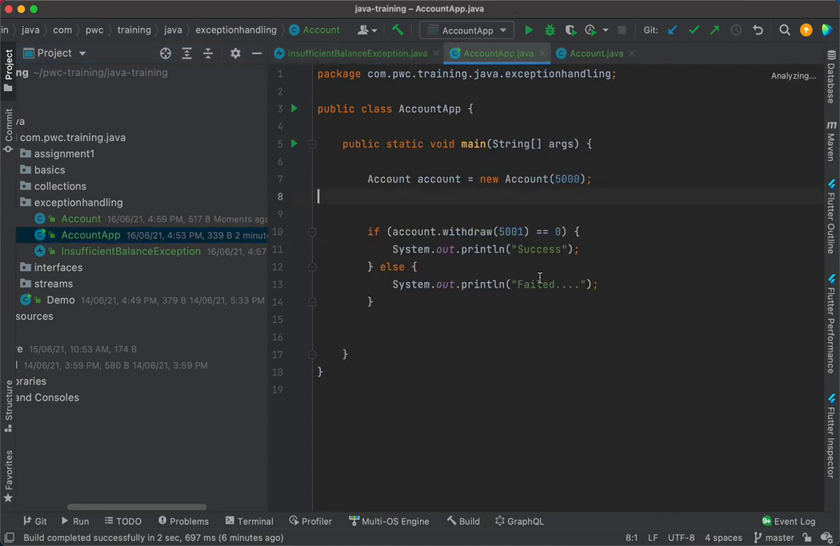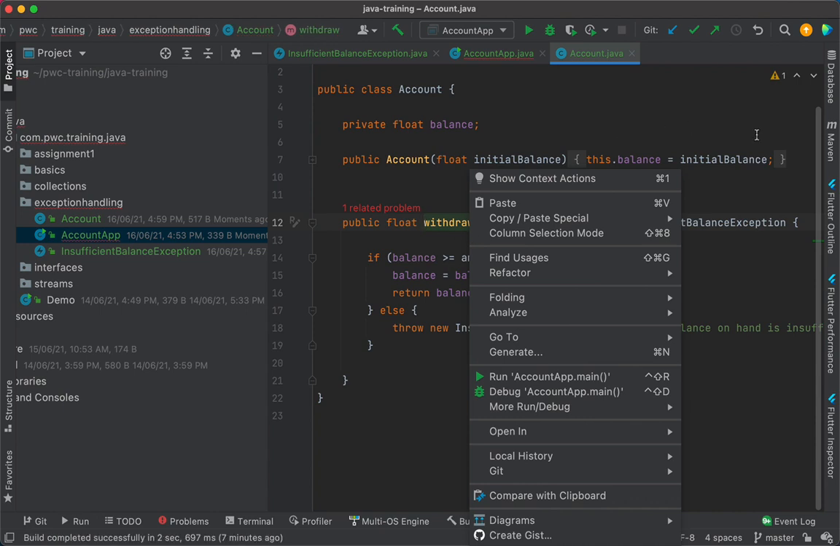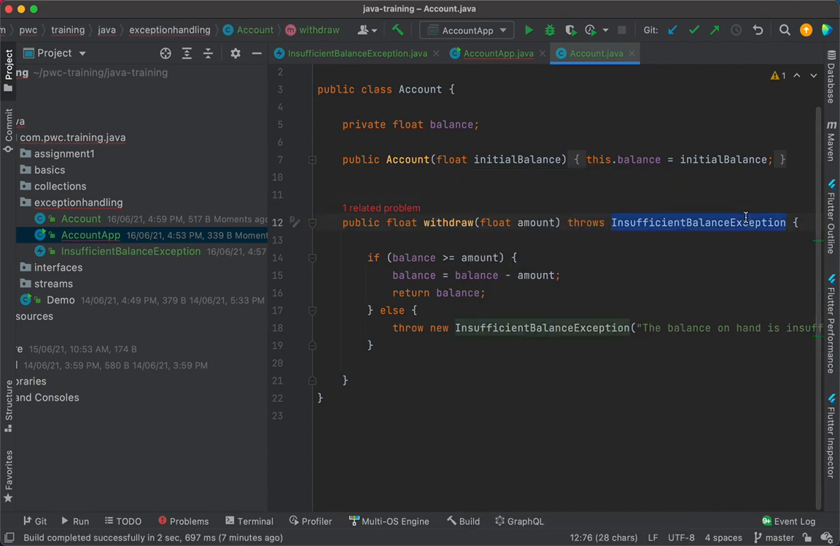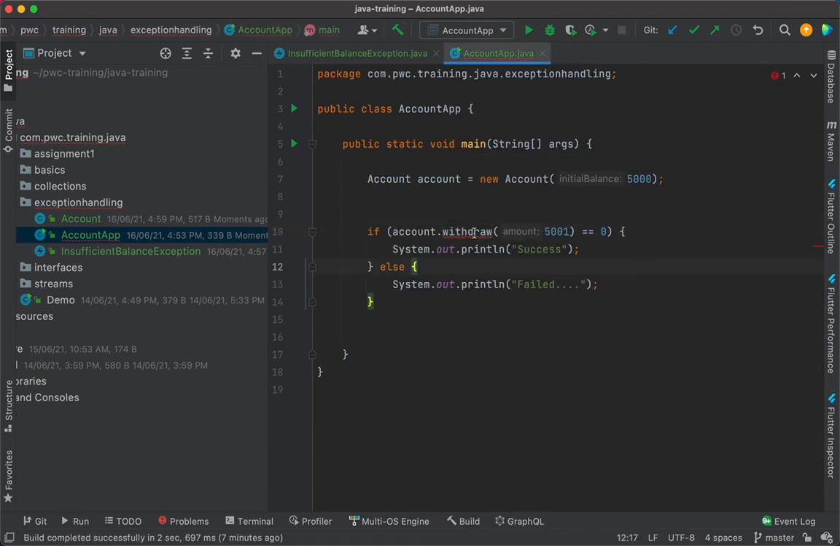how will your client class know about it? How will your client class know that it is supposed to surround it in a try-catch block if you do not put it in the signature of the method? If you don't put it over here, how will it know? So now since you have done this, see the way I'm going to write this code is like this.